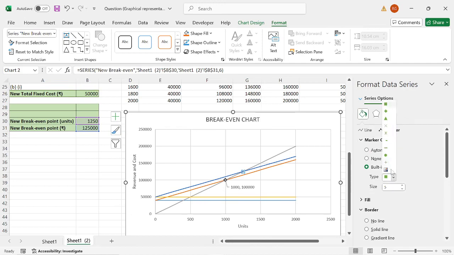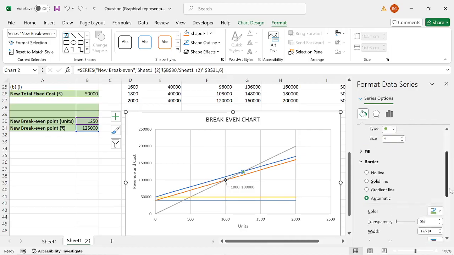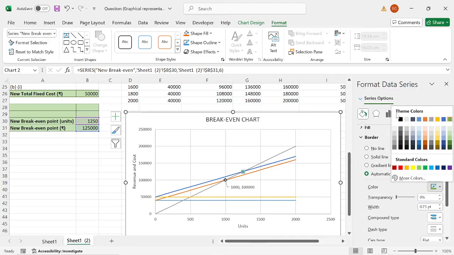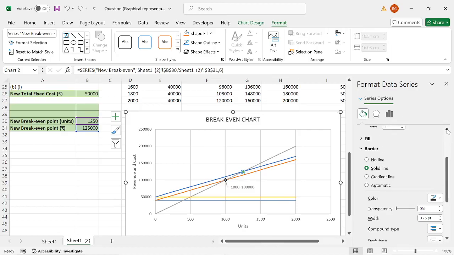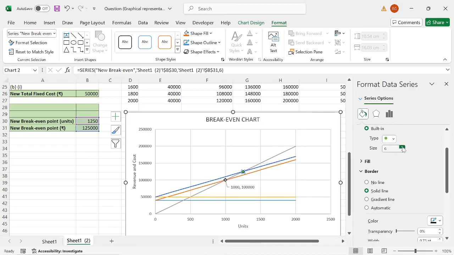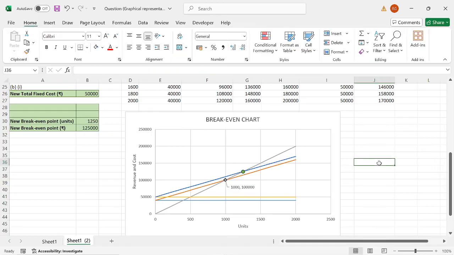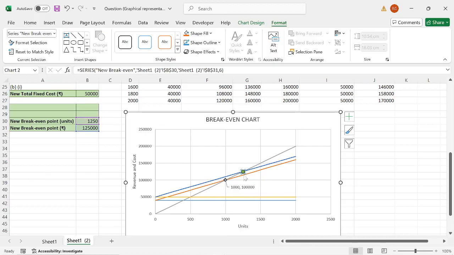Suppose I choose this to show my break even point, and I prefer to use black color to make it prominent. And again, I would like to increase the size. Now see, our new break-even point is labeled. It is clearly visible, but we are yet to label it. It is visible on the chart now.